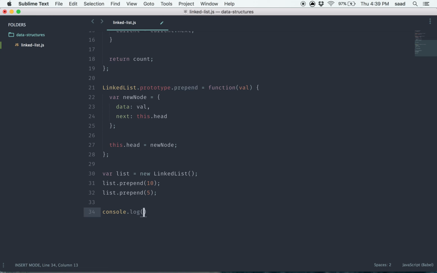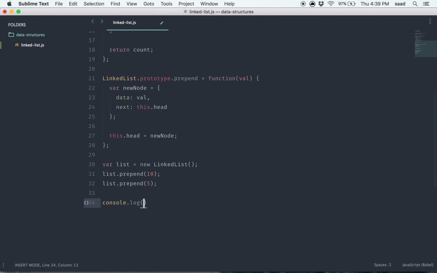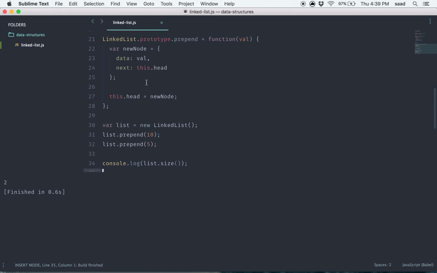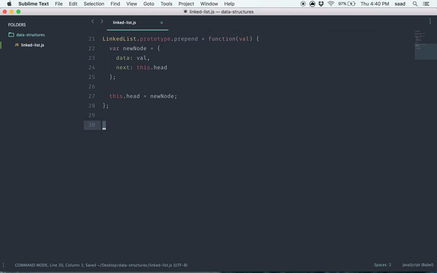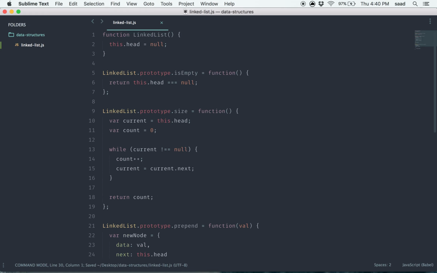Let's also try out our other methods we made. We can do list.size. You can see 2 prints out because we added 2 elements to our list, and we'll just say list.isEmpty. This should obviously print out false, and it does. Cool. So we finished these 3 methods.